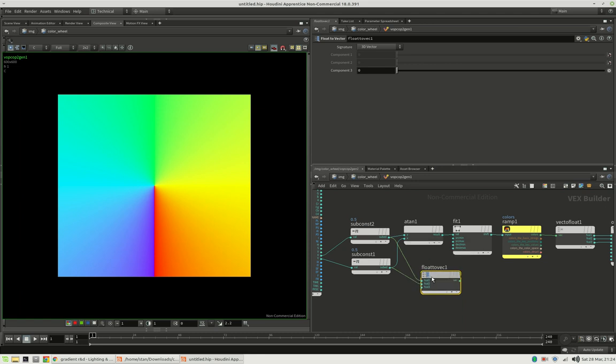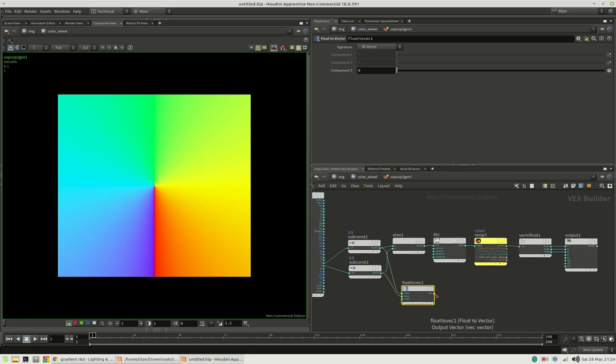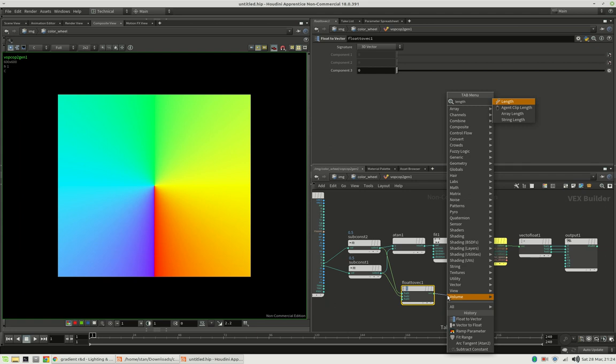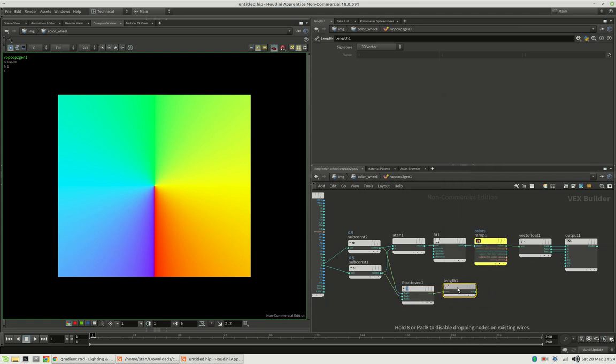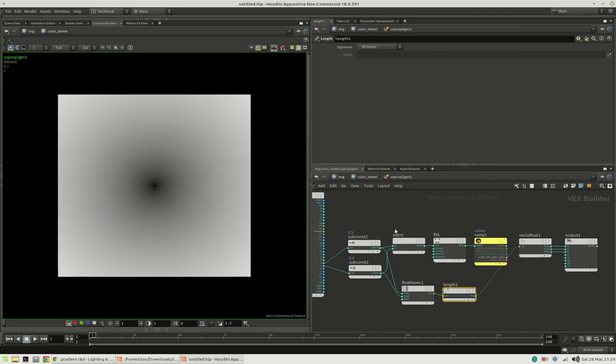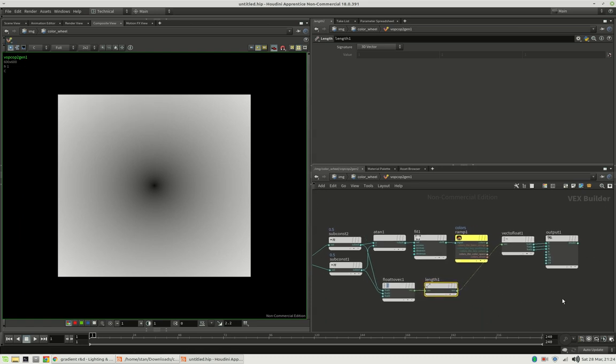So x and y are filled, and we just want to measure the length of this vector. So this is basically the distance from the center outwards. So you can see this here by just plugging this into our vector. And this is starting at zero and it's just rising to the square root, basically, or up to 0.5 if you go upwards. And this is also what we're going to use.